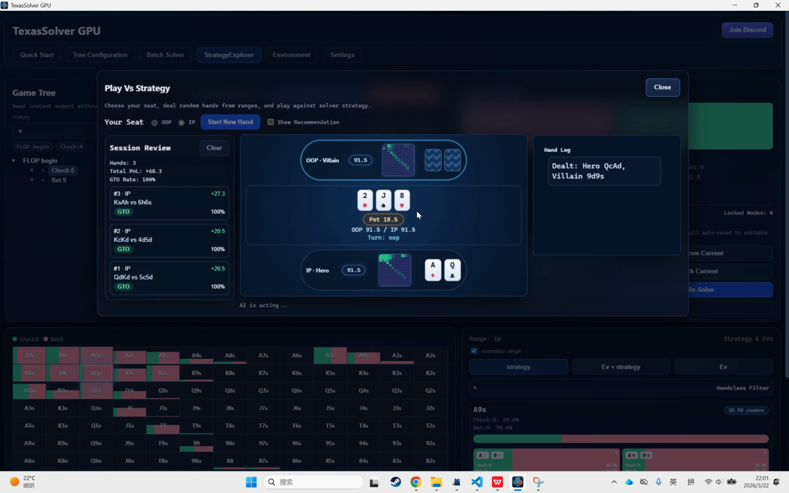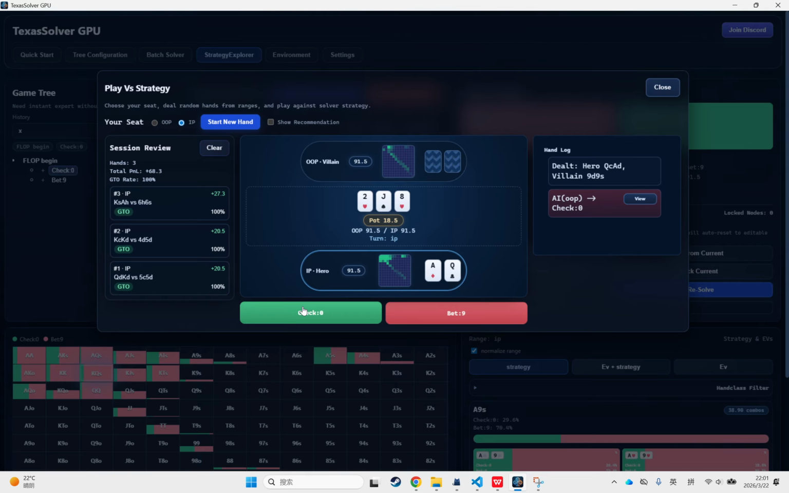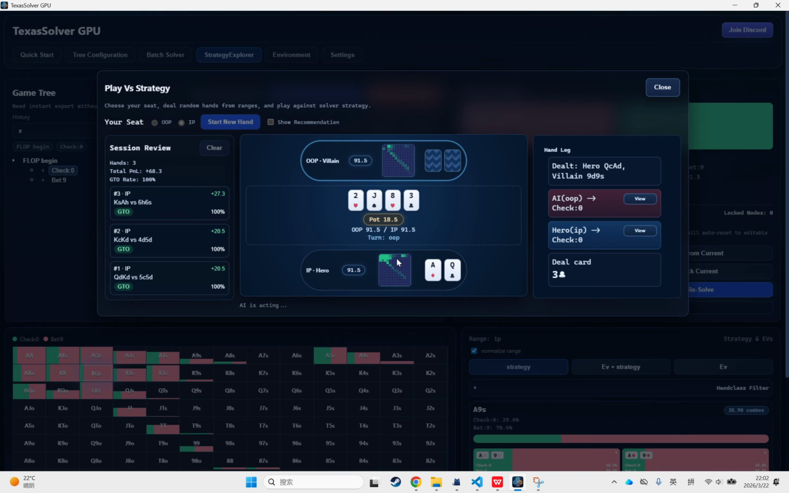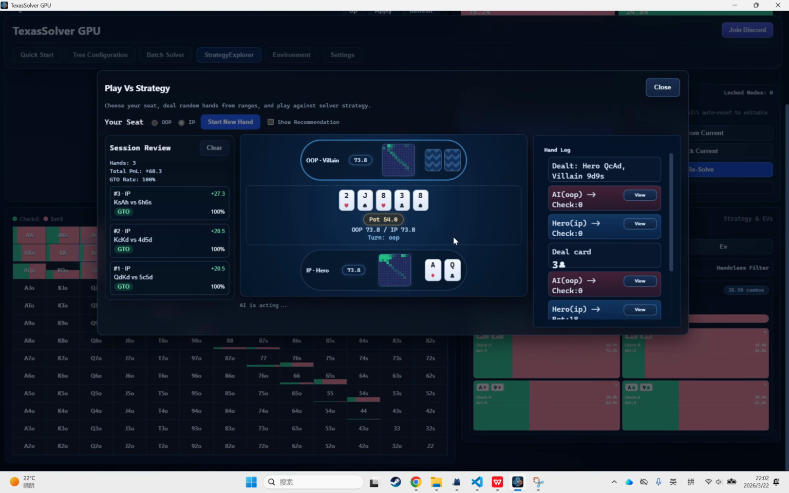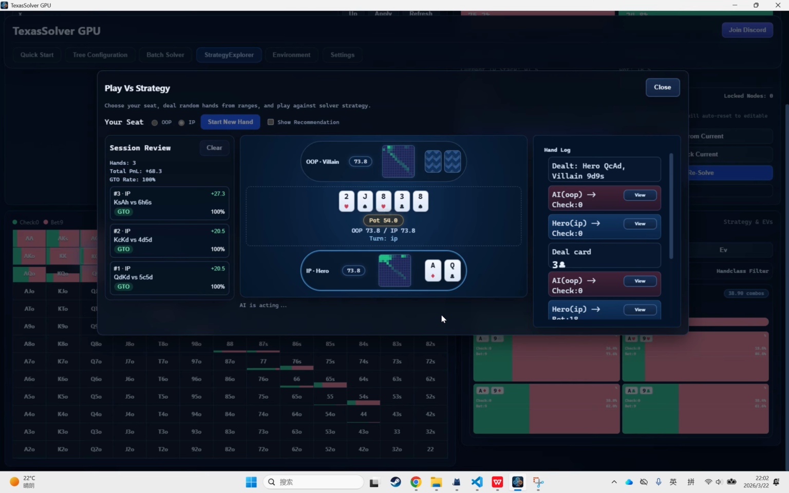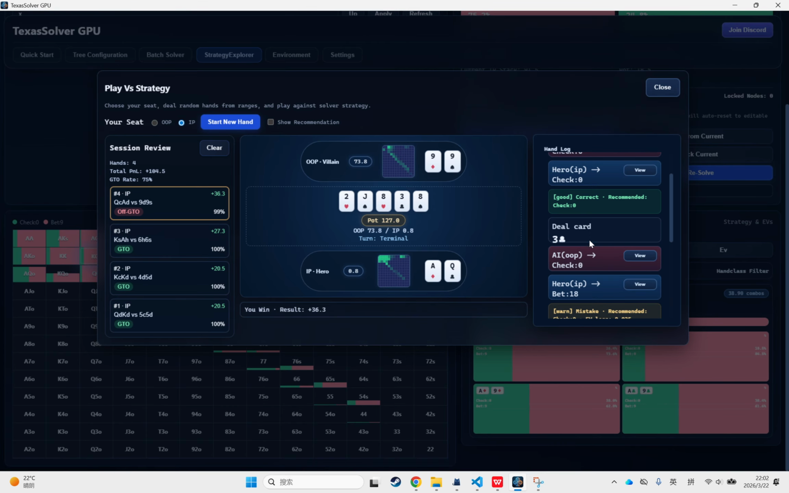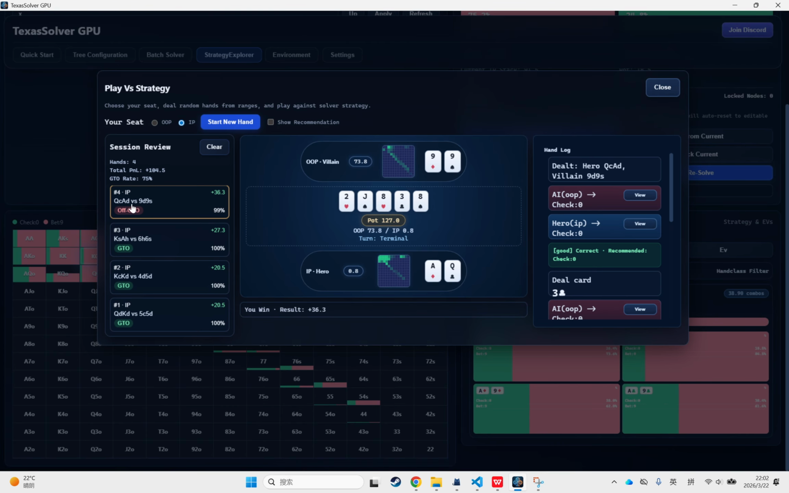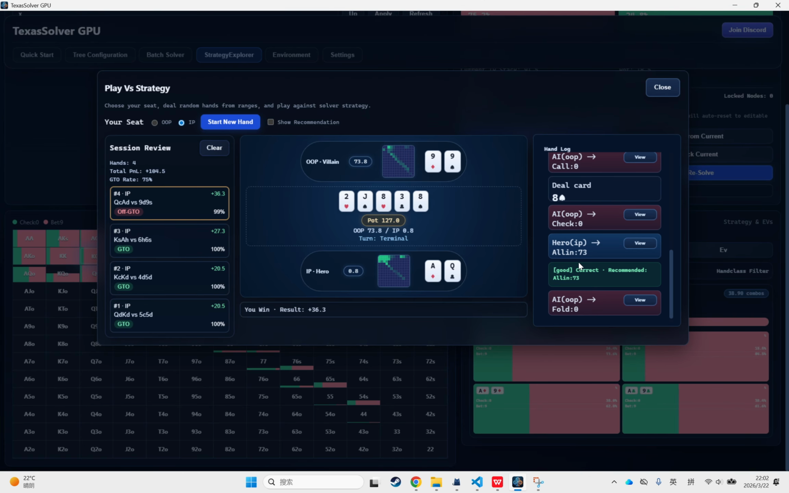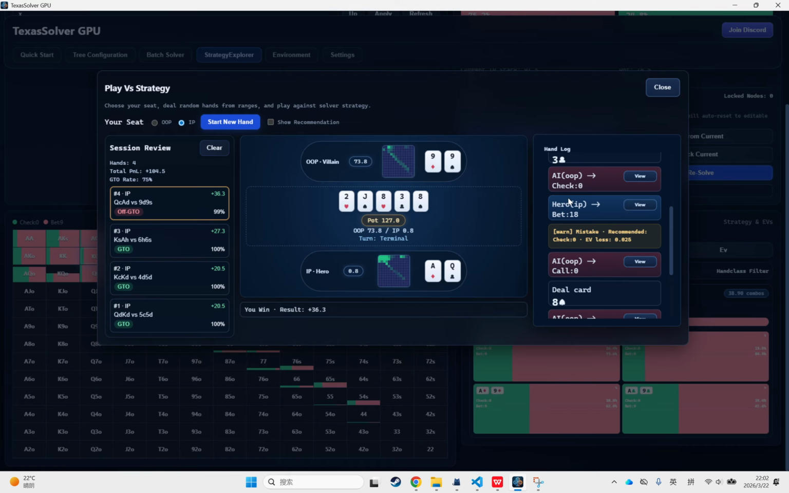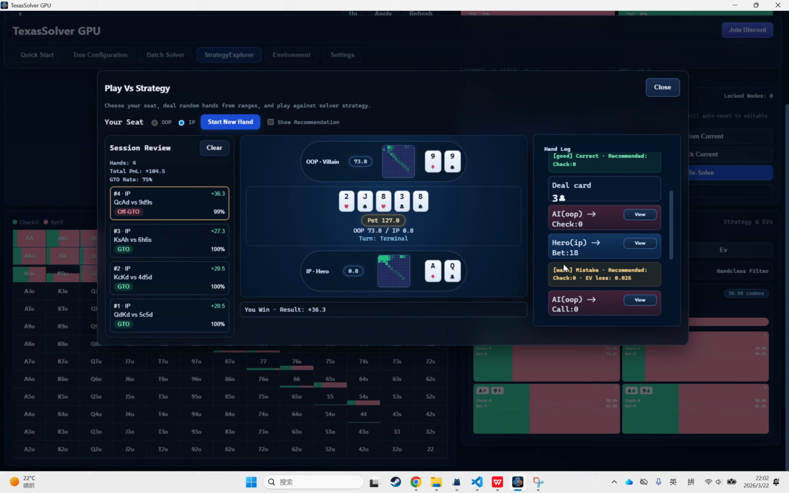Let's see what happens if we play less GTO. We check here and we bet here and we bluff here. Okay, now we are off GTO, as you can see. This hand is marked off GTO, and we can find where we're making those mistakes. So here on the turn, there's a warning that there's a mistake. We should be checking. Let's see what's going on.